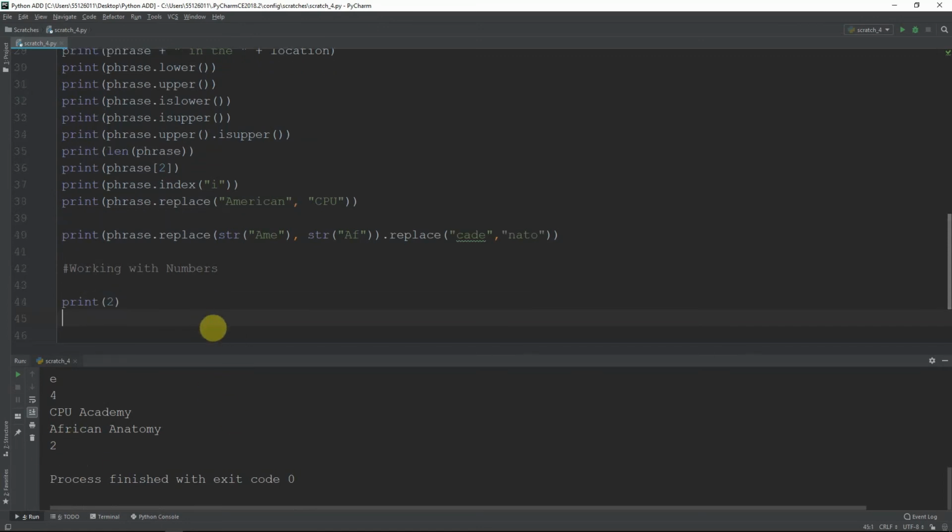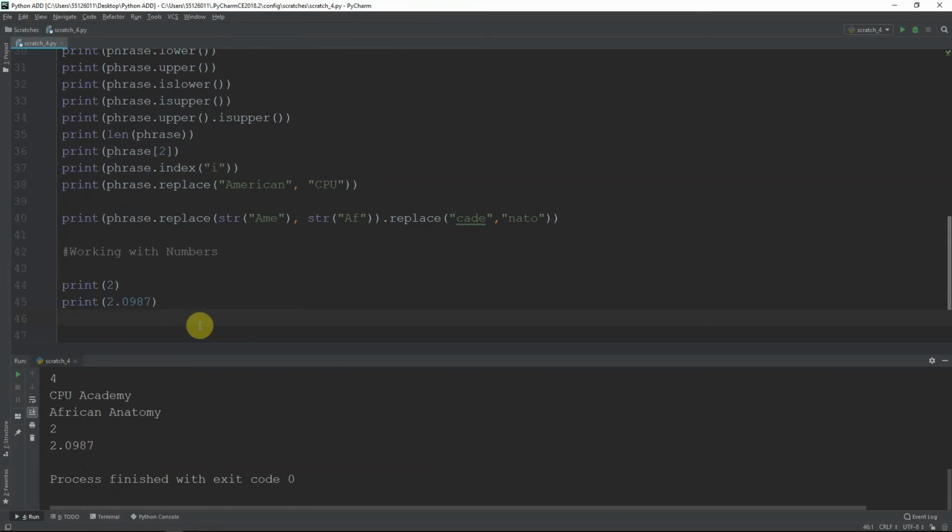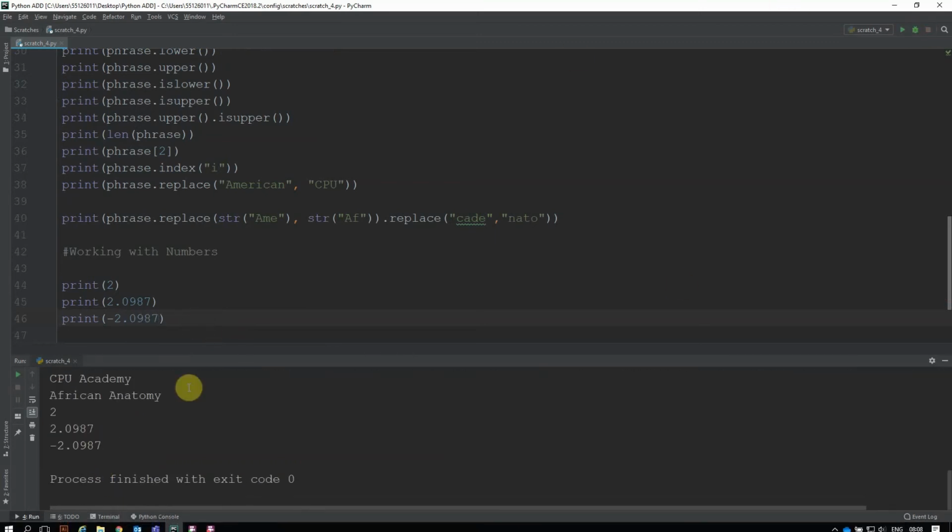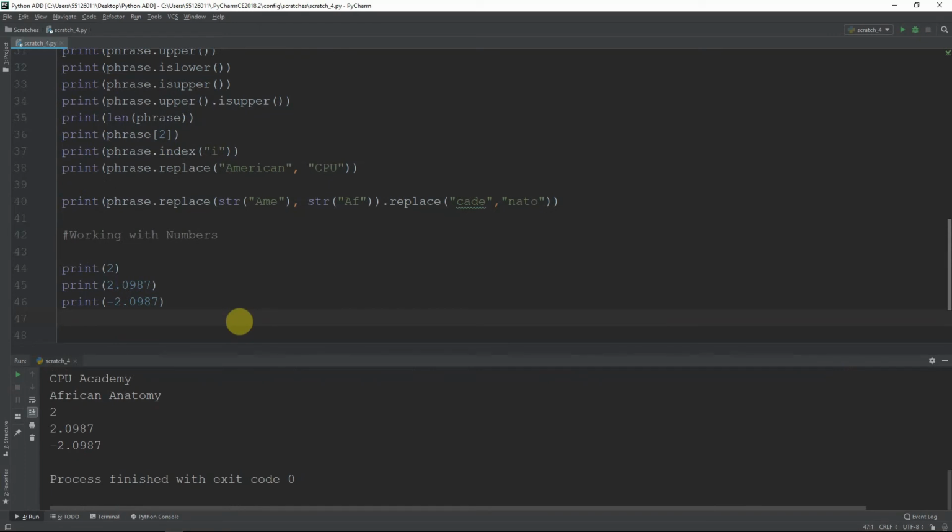Well, what about if we print a number with decimals? 2.0987. There we go, it prints it, so it reads decimals as well. What if we print a negative number? Does it work? Minus 2.0987. Run that. Yep, reads that perfectly.